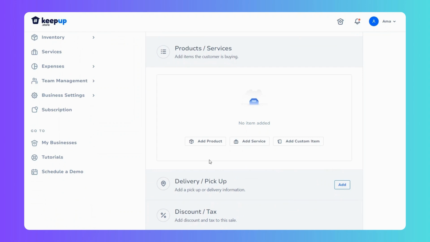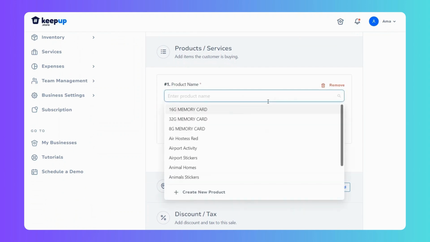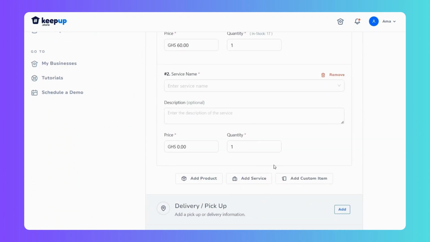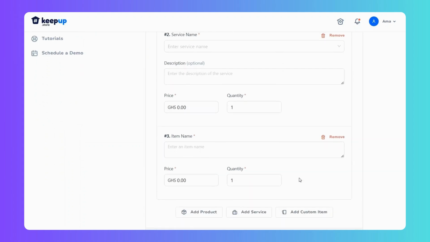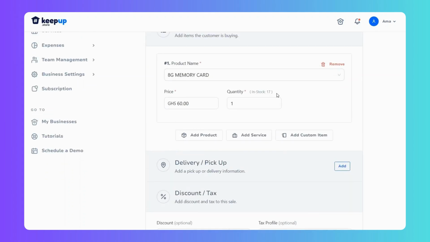Add the items the customer is buying by clicking on Add Product to add an item from your inventory, Add Service to add a service from your services, or Add Custom Item to add a custom item. Enter the item name, quantity, and price. Repeat these steps to add more items.